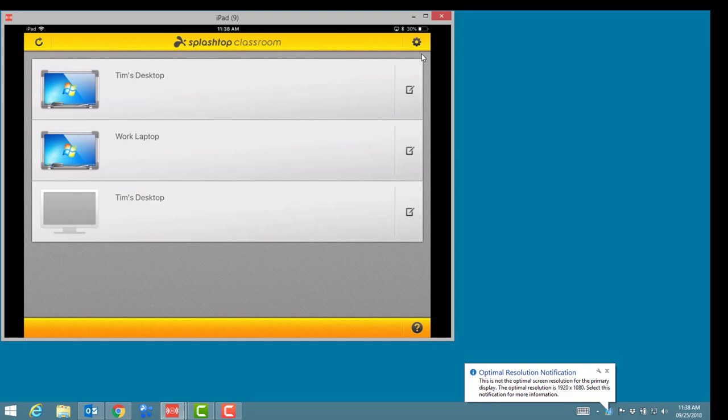I hope this helped you with a mini lesson on how to share your desktop to your iPad.